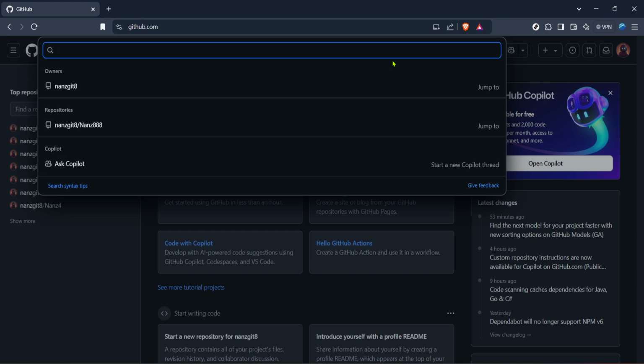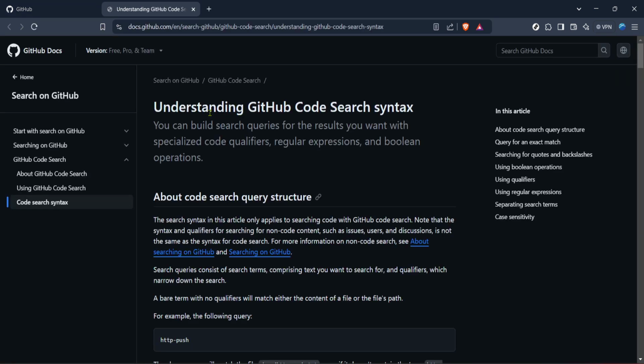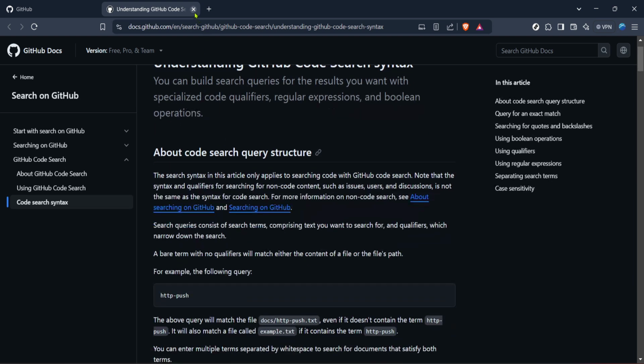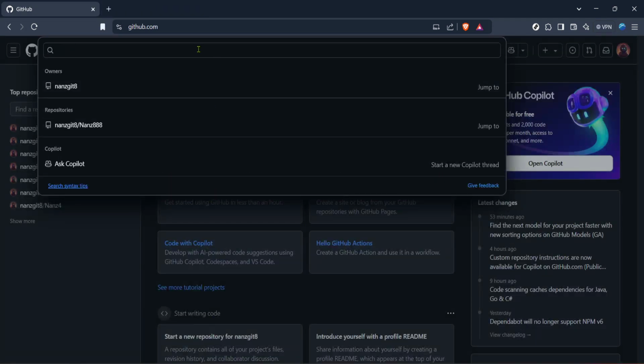Now that the search bar is active, ask yourself, what are you looking for? Whether it's a specific user, a particular repository, or an issue you're tracking, entering relevant keywords will do the magic. Remember, being precise with your search terms will often yield the best results. GitHub provides robust search filters, so feel free to experiment with different keywords or phrases to find exactly what you need.